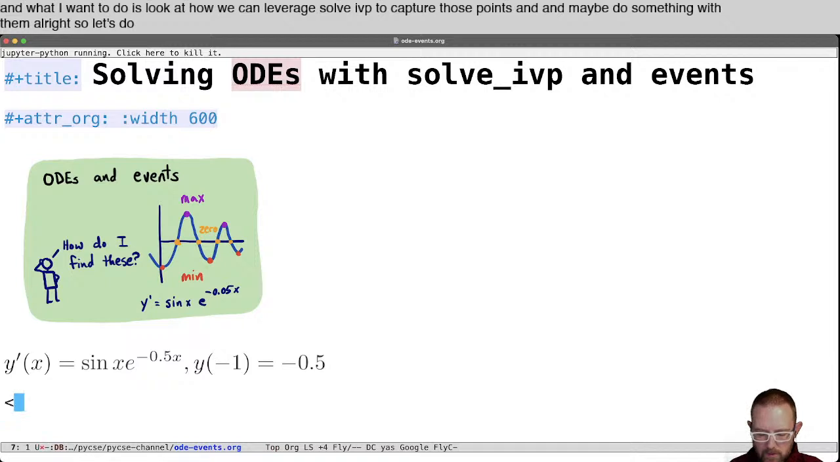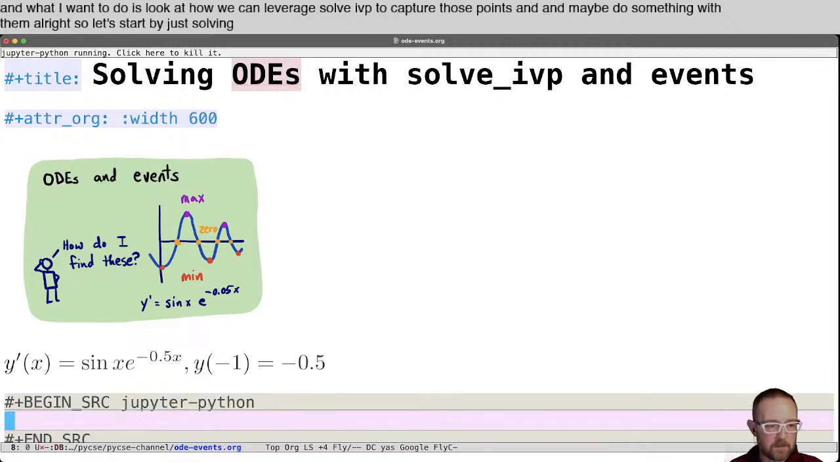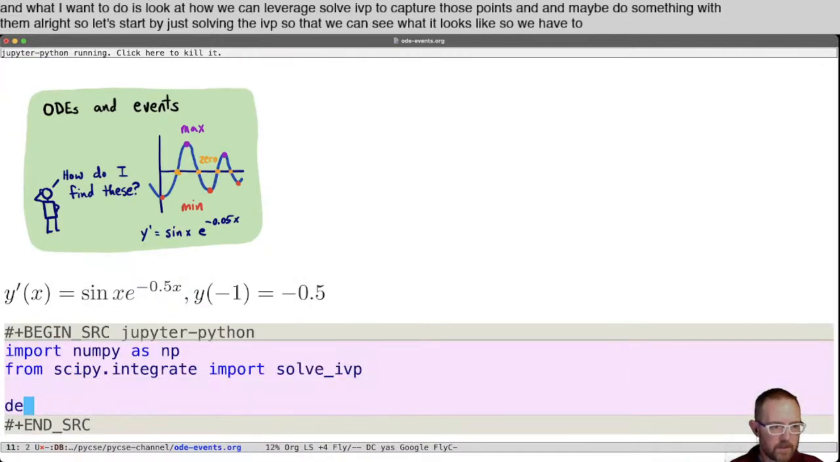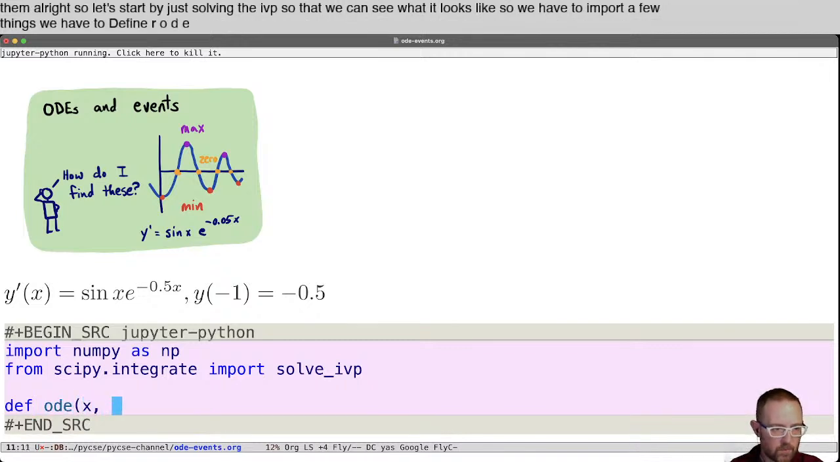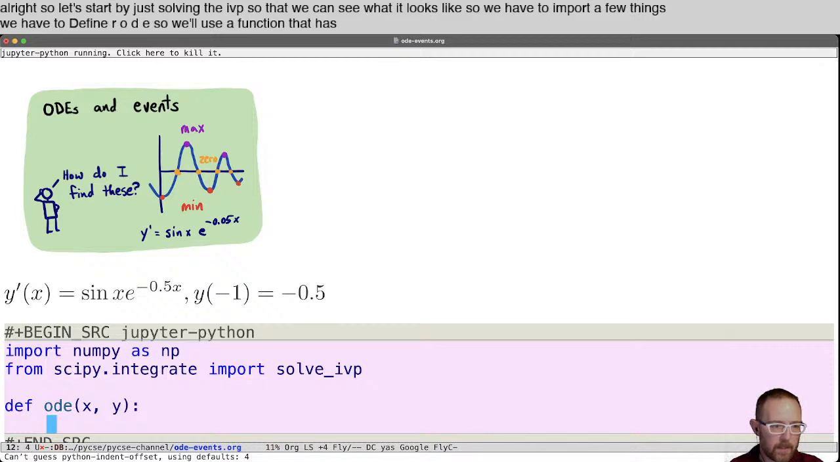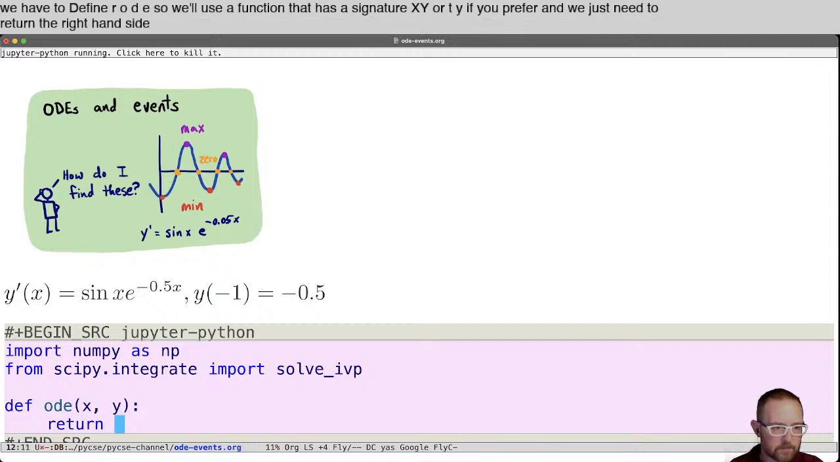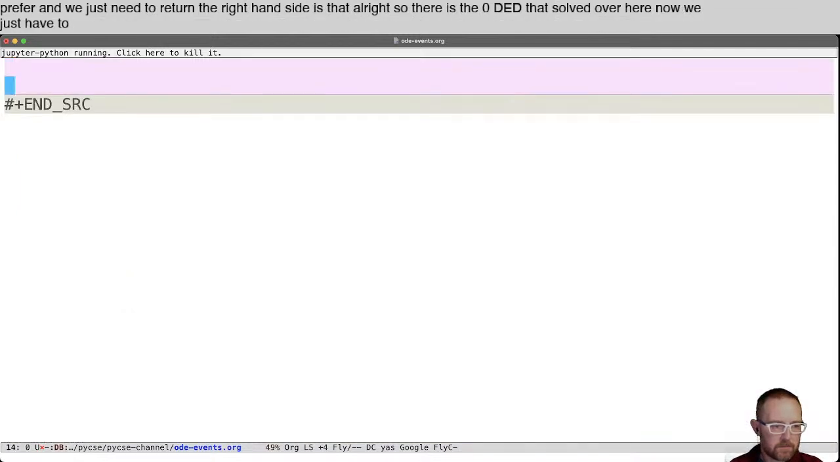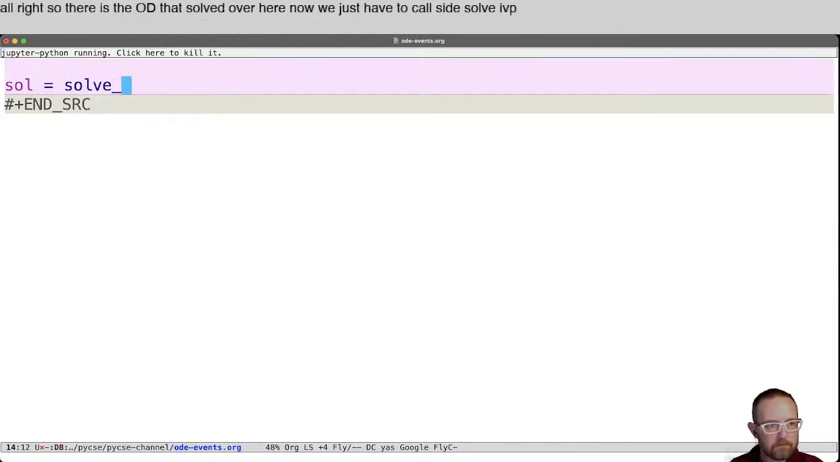All right, so let's start by just solving the IVP so that we can see what it looks like. So we have to import a few things. We have to define our ODE. So we use a function that has the signature x, y or t, y if you prefer. And we just need to return the right-hand side of that. All right, so there is the ODE that's solved over here. Now we just have to call solve IVP. And we pass in the ODE.